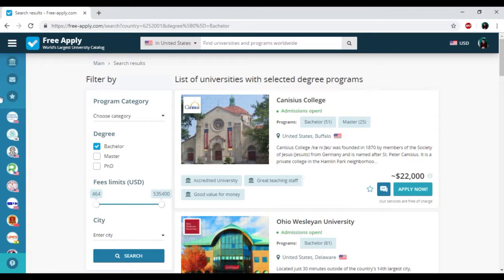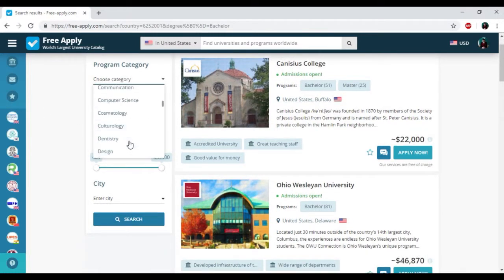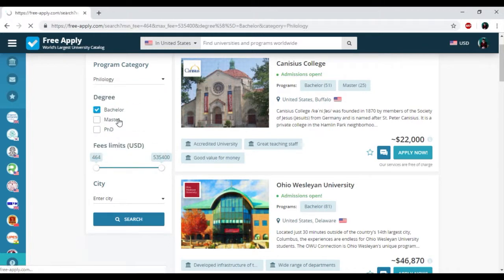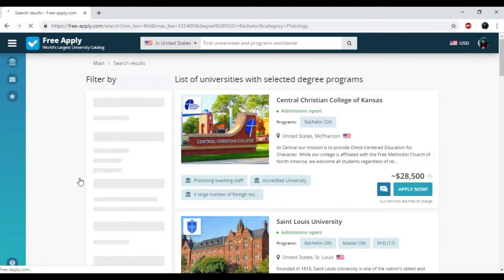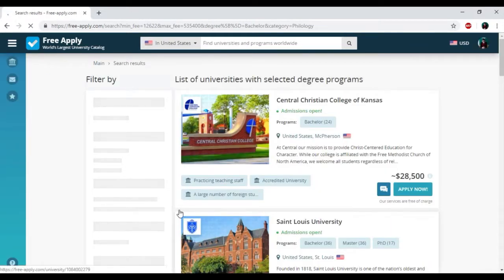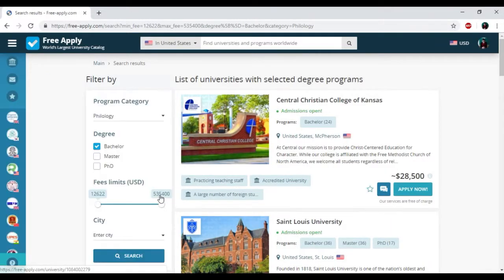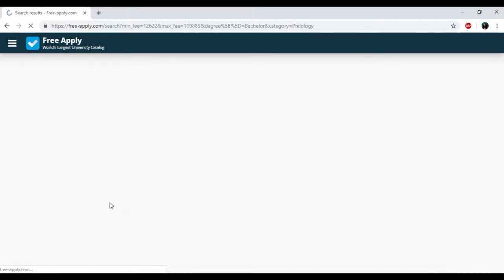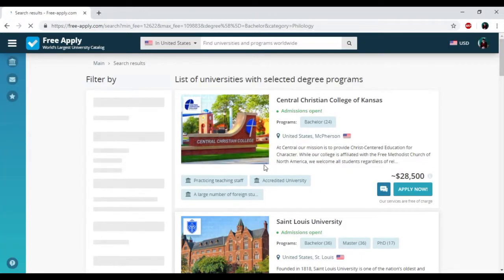So here we have the list of universities and the filters that we could use. I need to choose the program category. Find philology in this list. I'm clicking on it. We choose bachelor degree, and I would also change the price. It would start from nearly 12,000 to 100. So here we have the results.